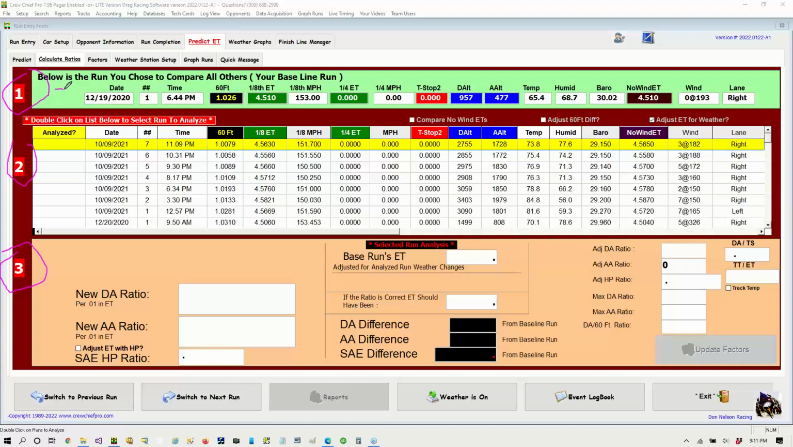The base run is the run that you had on the prediction screen or the run entry screen. So that's run number 1 from 1219. Here's the ET, 451, 153 an hour. Number 2 is all of the other runs that are in that database. Okay? None of them are analyzed right now because none of them have been selected. But this is where we'll pick runs, usually from the same event.